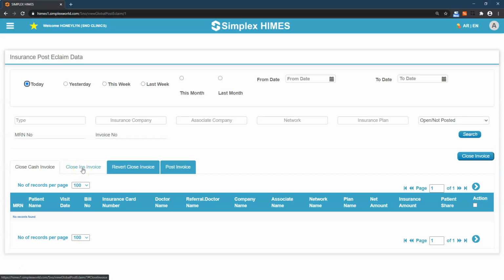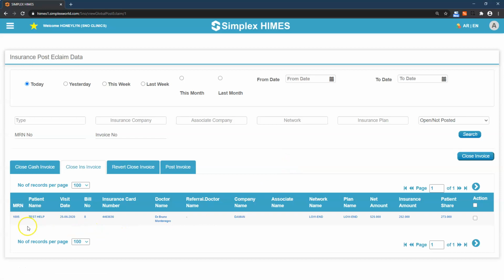Then comes close insurance invoice. When I go here, I cannot see the insurance invoice. If you're doing this on a daily basis, when you come to close insurance invoice, all the invoices will be listed here. In order for you to close, you check this action and click on close invoice. What is actually happening is the bill that's been generated by the front desk is getting closed. So all the buttons of cancel invoice and update invoice will now be removed. They'll only have the option to print it out. They cannot change anything.